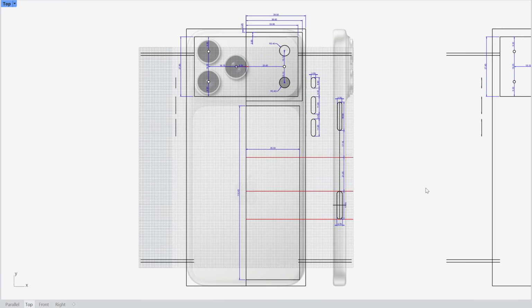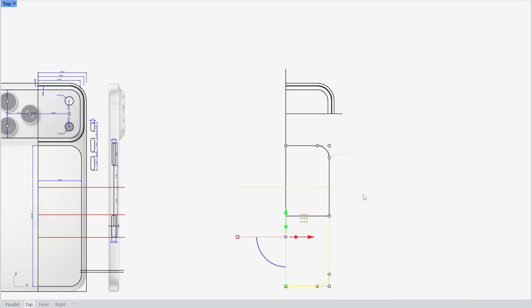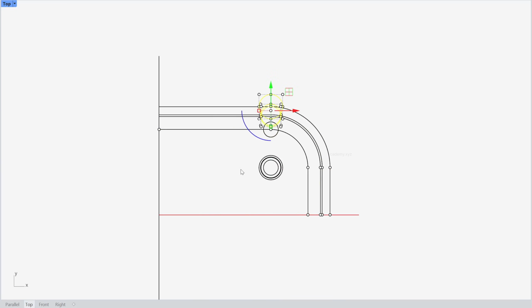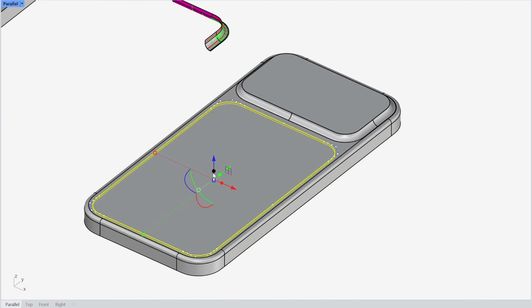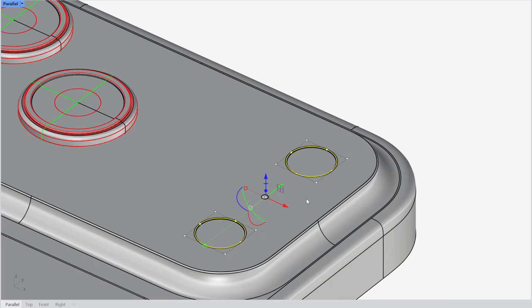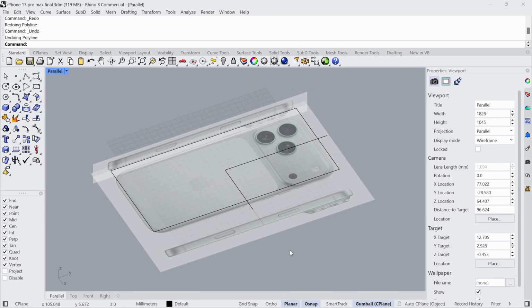In this video, I'll show you how to model an iPhone or any smartphone in Rhino, and more importantly, how to resolve highlight issues caused by simple G1 fillets using a cleaner Class A approach. Alright, so let's get started.